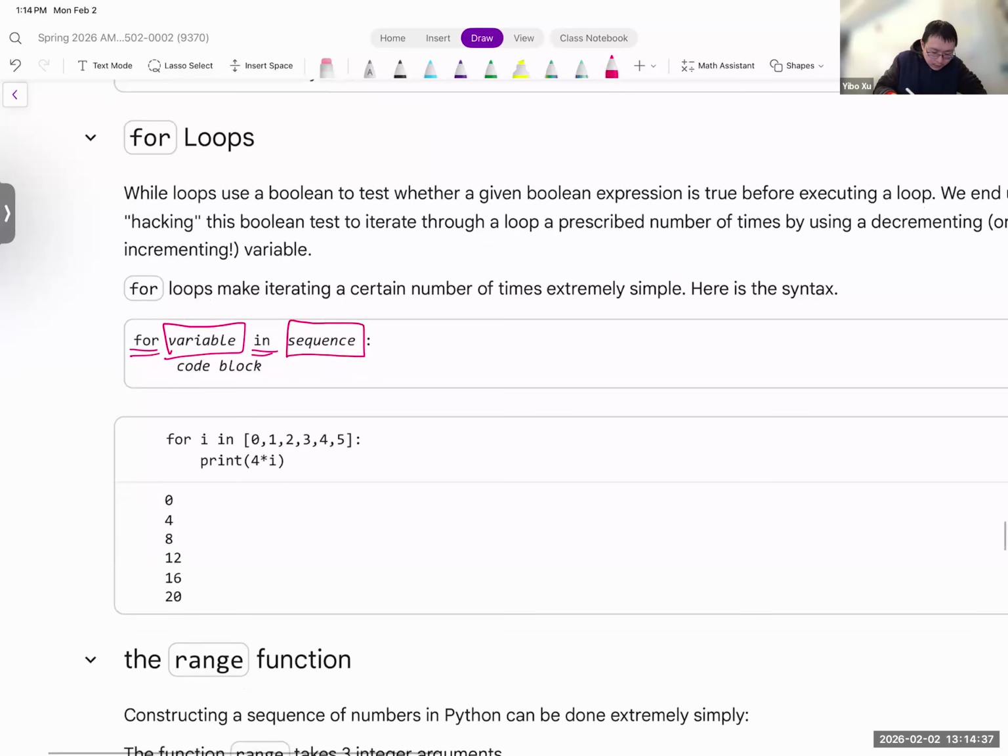So for instance, here's an example: you can say i, where that i is just going to be the variable that's treated as the index of your loop. The sequence right here is enclosed in the square brackets. That's the list of numbers 0, 1, 2, 3, 4, 5. So from 0 to 5, that's 6 numbers, which tells you that this loop will go for 6 times, where i goes from 0 all the way up to 5.